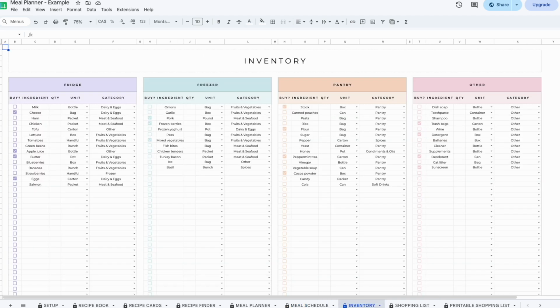The next tab is the inventory tab, and this is where you can log what you've already got in your cupboards, fridge and freezer. It really helps to differentiate between buying 3 bags of rice that maybe you don't need, or repurchasing or forgetting something. It's really useful and it actually links directly to your shopping list.